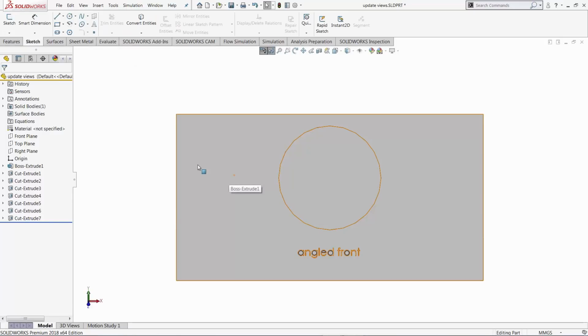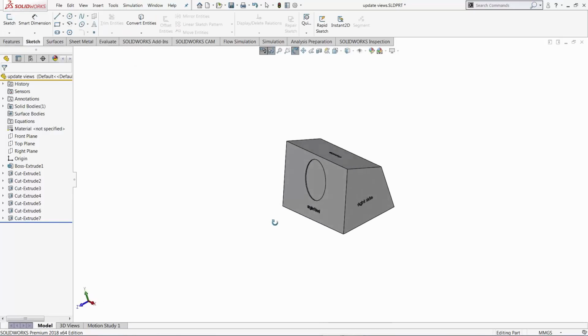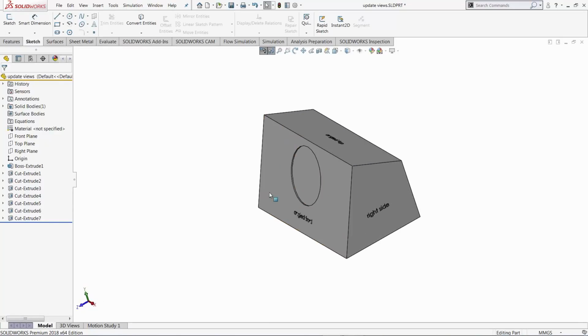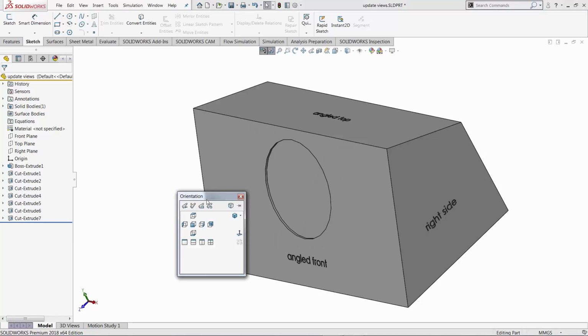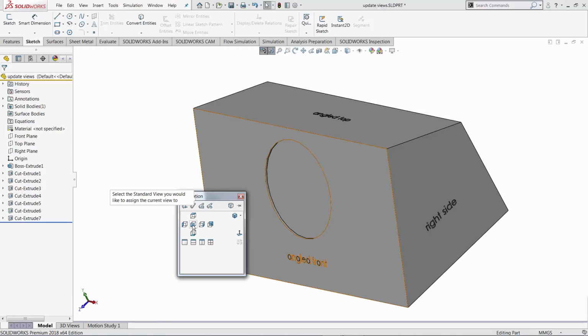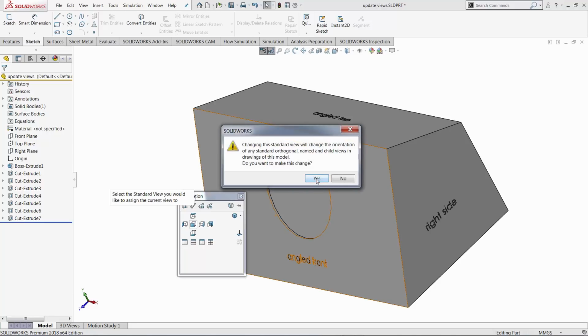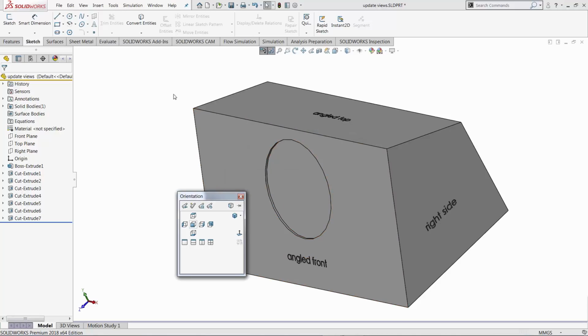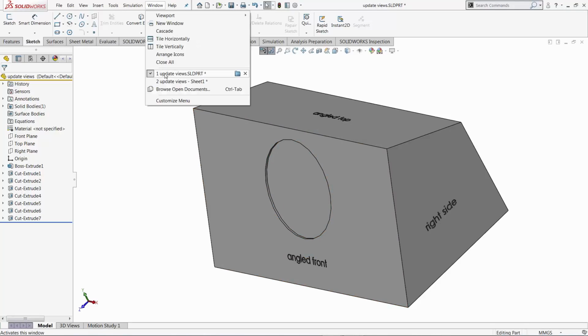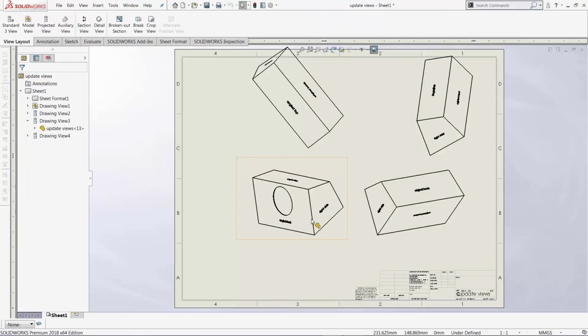Now, the other thing is you've got to be careful, because if you come in on some weird angle, hit the space bar, say I want to update my standard view, and say the current view I have is my front view, it gives us the same warning that we're going to change the other views to match. We say yes. Now we jump over to our drawing, and it has updated our front view to match that current view. So it is something you have to be careful with.